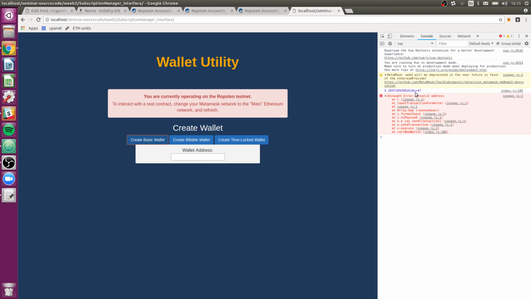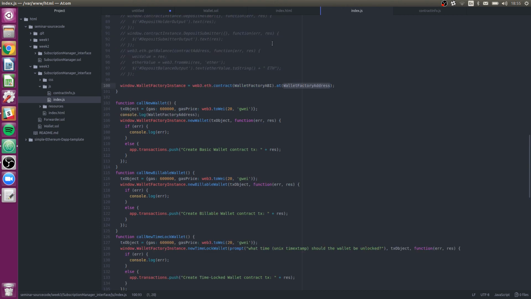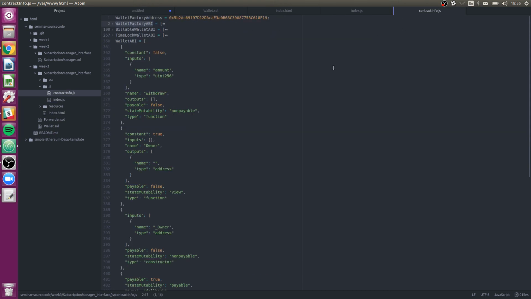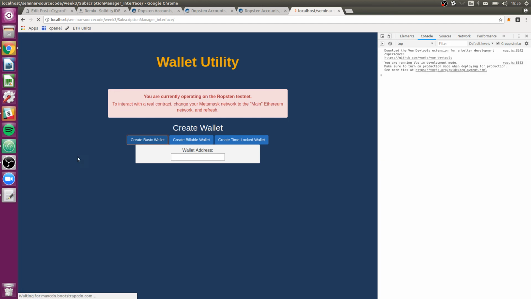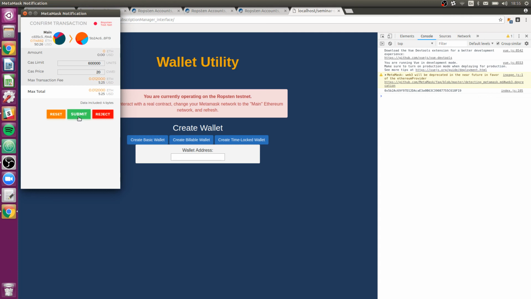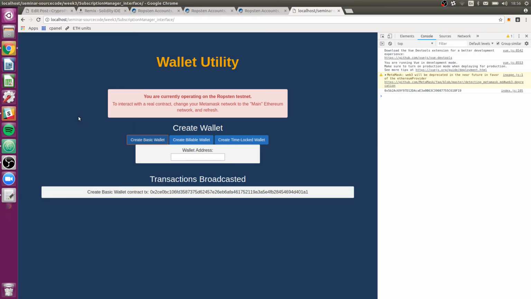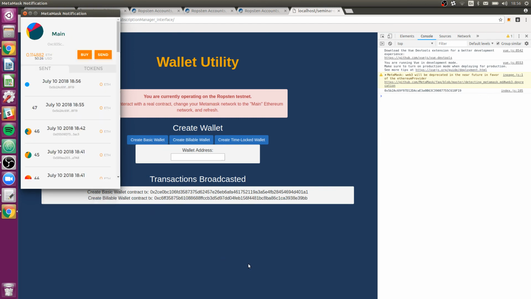Yeah, that's not an address, that's a number. So somehow our wallet factory address is a number. How did that happen? Let's go to the contract info. Wallet factory. Oh, because we don't. There we go. Okay. Let's refresh now and try again. There we go. Outputs the address. MetaMask is popping up. That's great. Okay. I guess what I'm going to do is just try all these. Submit.